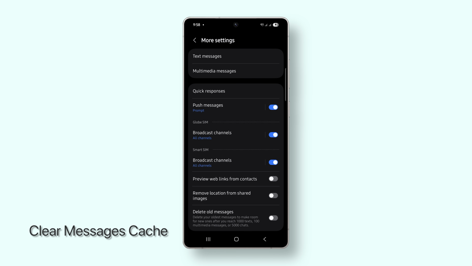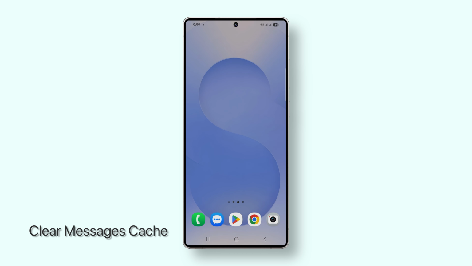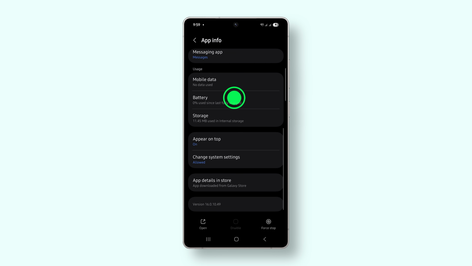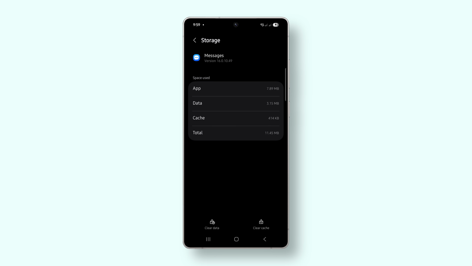If that doesn't help, try clearing the Messages app cache. Just hold on its icon and tap on the app info icon. Tap Storage, and from there, tap Clear Cache to remove corrupted temporary data.